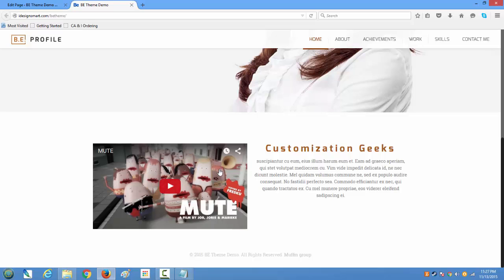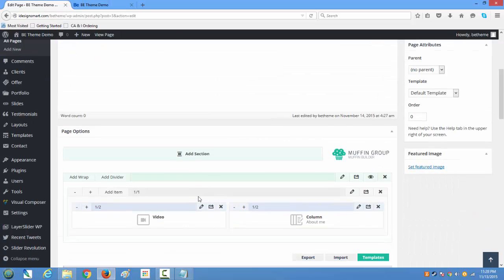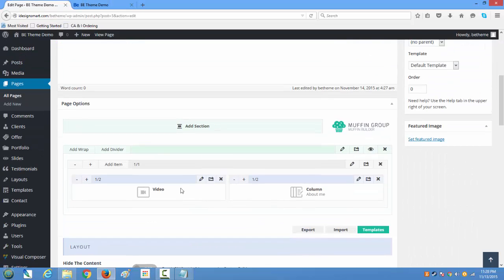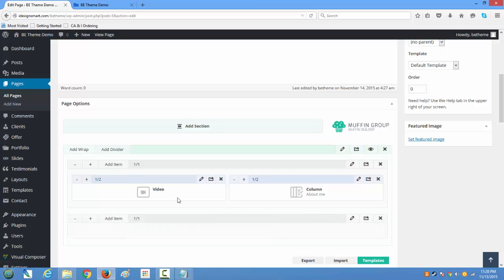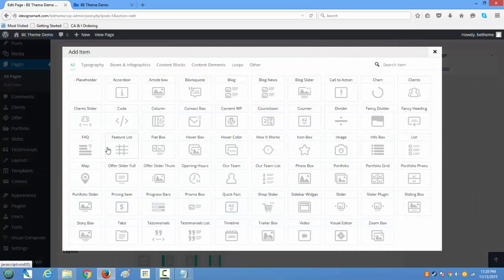Let's say I want to make this layout more interesting and maybe add some more widgets to it. Within the same section, I can add, or I can add a different section. So let's say I add a different section. I can add a wrap, so it has one more container, and I want again a 2-column layout. I can click on add item here, and now instead of showing the content on the right side, I choose to show the content on the left side.